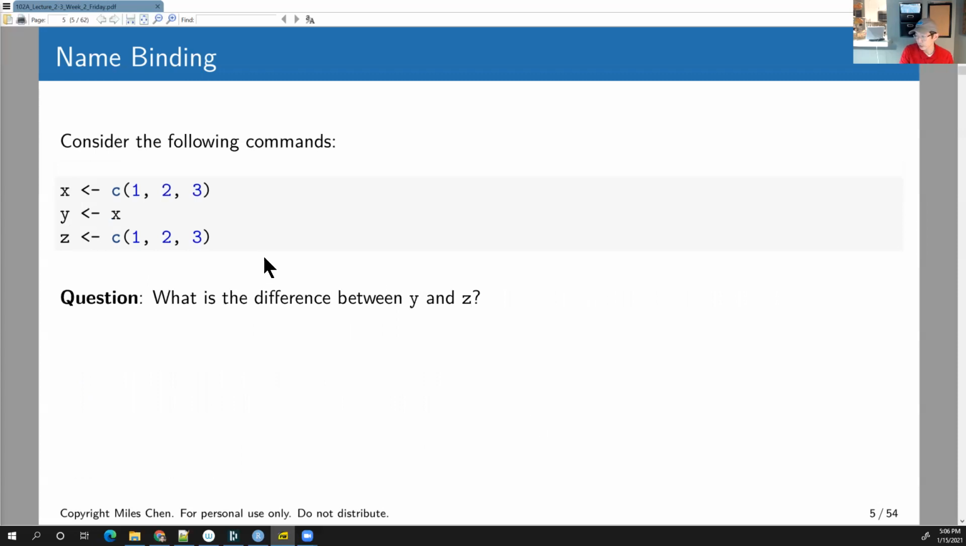Look at this. I've got 1, 2, 3, and I assign it to X, so the name X is there. Then I take X and bind it to Y. Then I also create 1, 2, 3, and assign it to Z. So what's the difference between Y and Z? Both of those things have a name. The name Y is associated with an object with the values 1, 2, 3, and the name Z is associated with an object with the values 1, 2, 3.